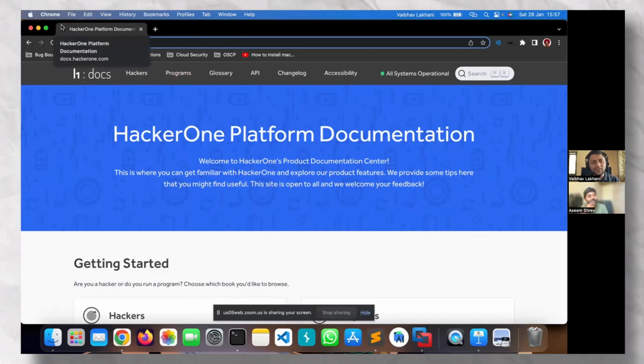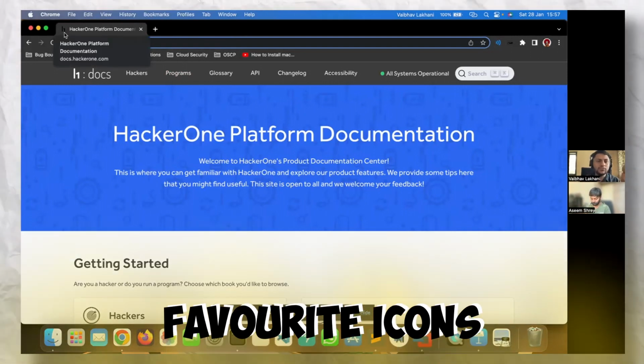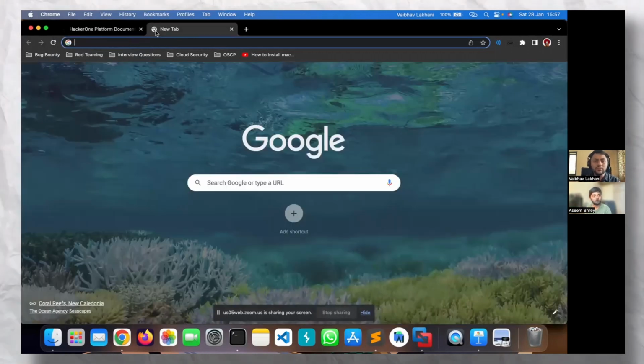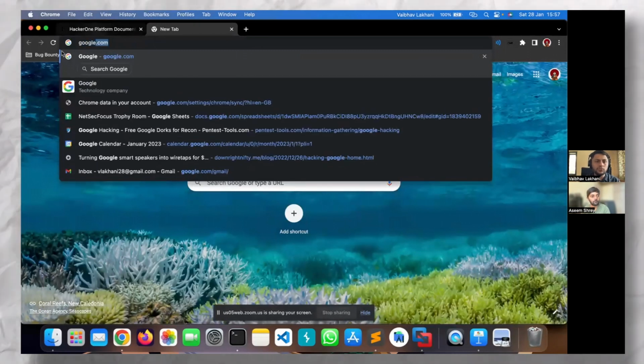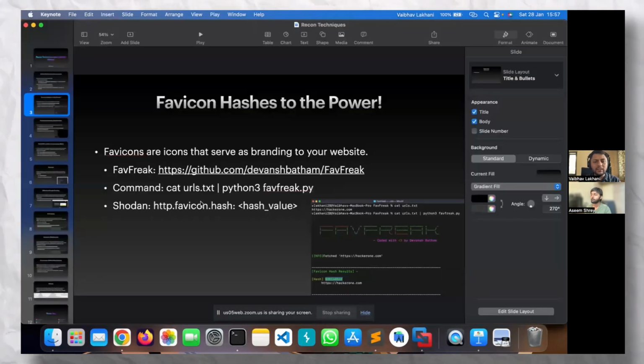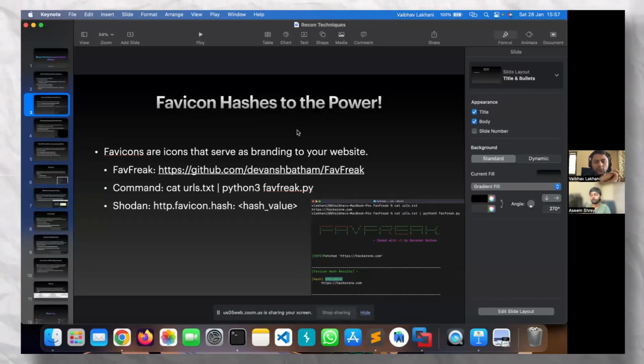Favicons are basically these favorite icons. Favicon is short for favorite icons. So this thing over here, if you can see, HackerOne has its favicon, a simple H. If I just go on to Google, it would be having a favicon of G. So you can see this is the favicon of google.com. Now there's a technique of favicon hashes, and inside favicon hashes, what happens is you are going to get the hash value of that particular icon. And using this hash value, you can find it wherever you want.